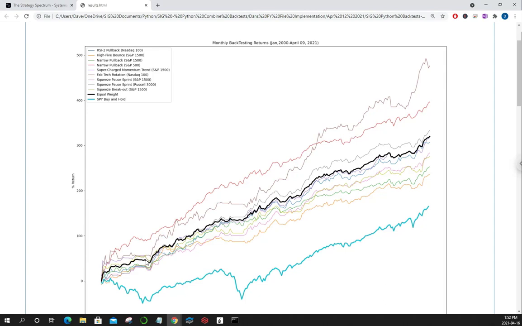Now, what ends up happening is the black line is actually the result of all of the strategies that you've selected, not including the buy and hold, right? Because this is just our benchmark. This is our benchmark equity curve. So you can see the thick black line is our combined equal weight strategy.